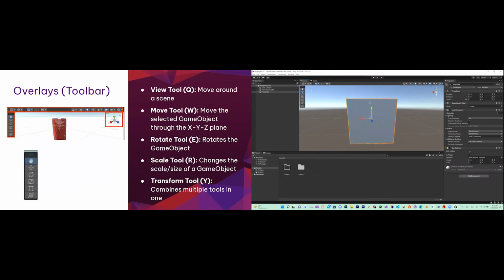In the top left of this scene window, we also have these overlay tools. I can move these about, but I just typically have them right here. They give me a bunch of different options. If you don't want to right-click every time in order to move, you can click onto the first view tool and left-click and move around. That way you only have to choose one button. You can also access all of these different options with the QWERTY buttons on your keyboard.